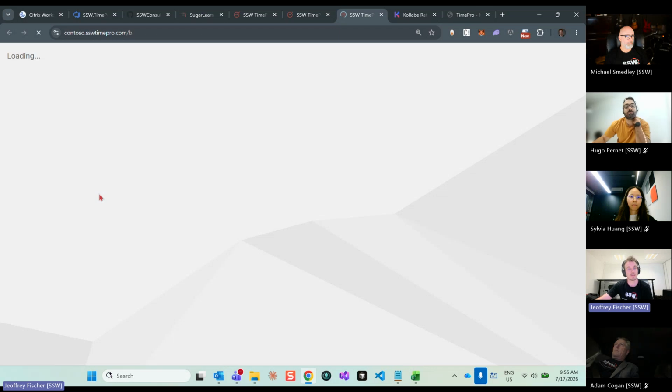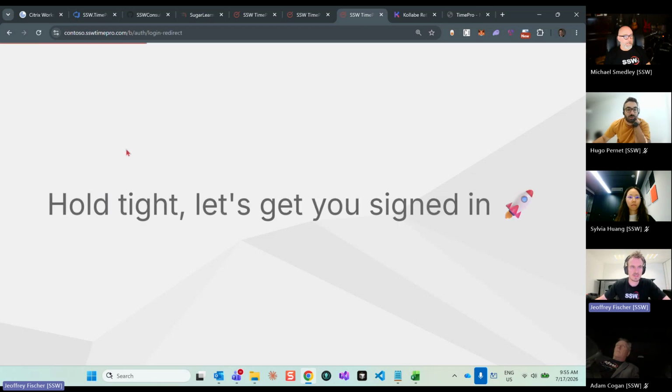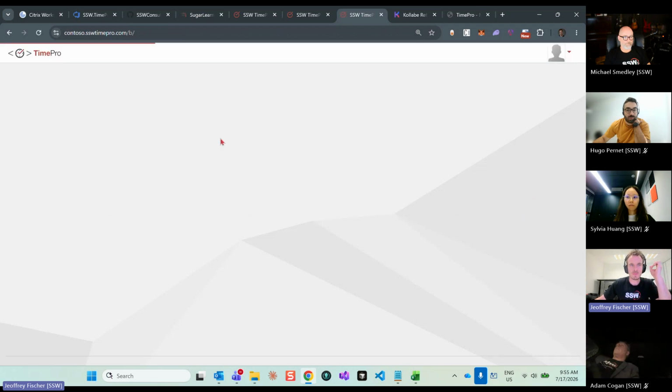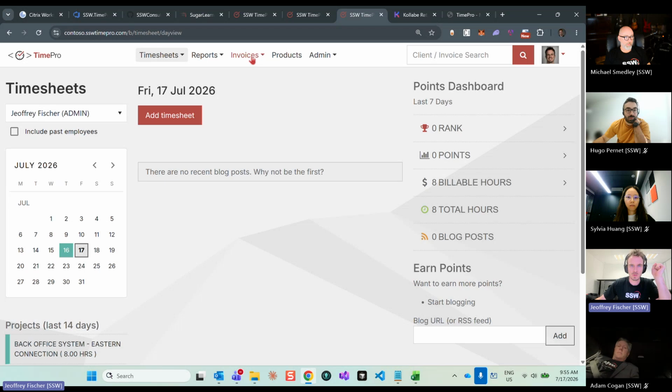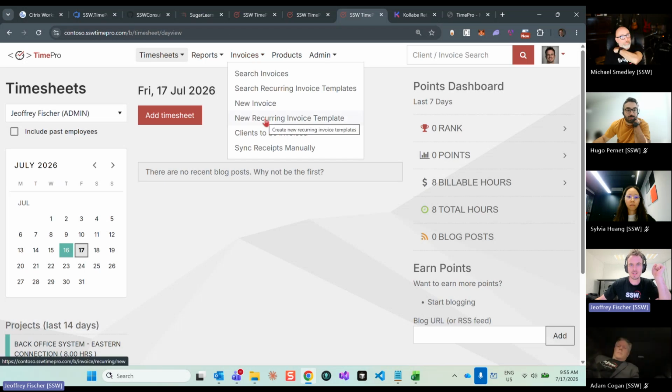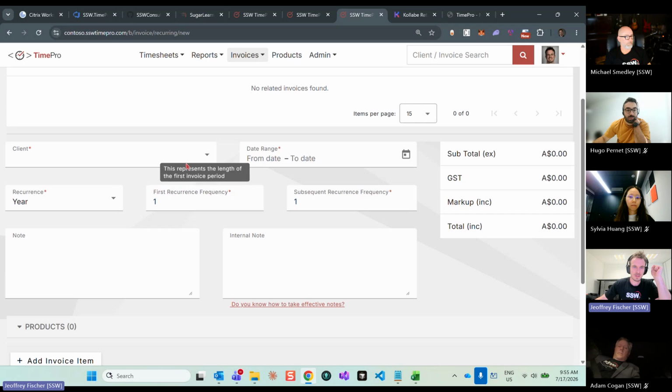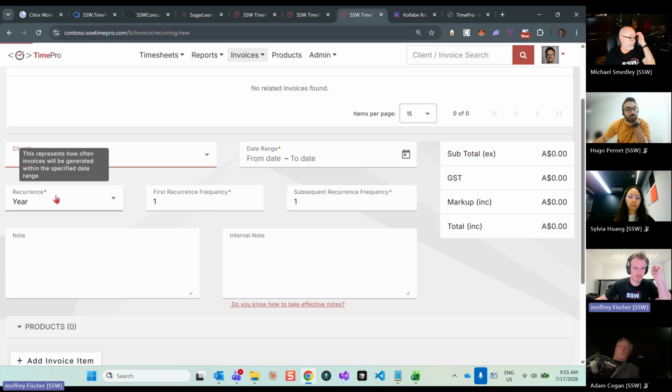Okay. I'm going to work on my Contoso tenant just to prevent any damage in the SSW tenant. So this is about the recurring invoice feature again. I've made a small change on the date picker. So I'm going to go into invoice, new recurring invoice template. And here, when you put all the information about the config, I'm just going to put this quickly in.